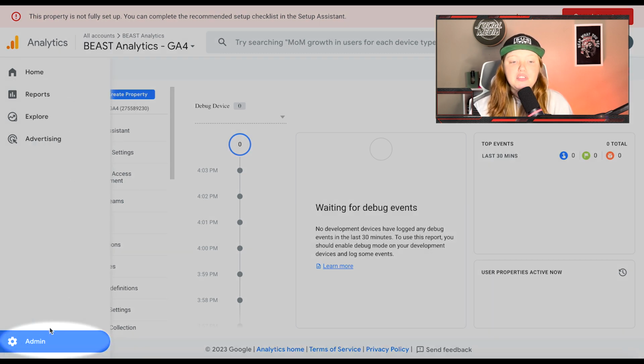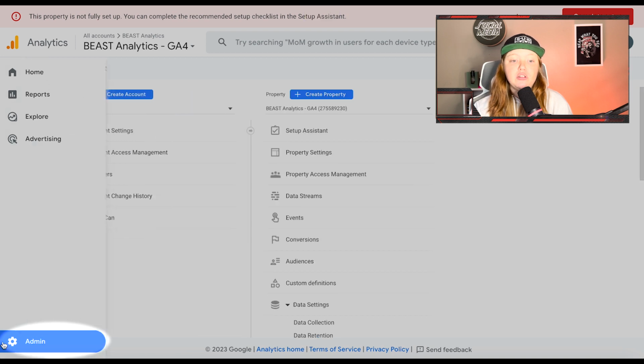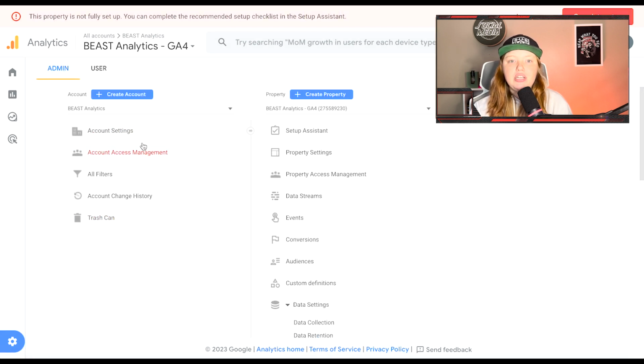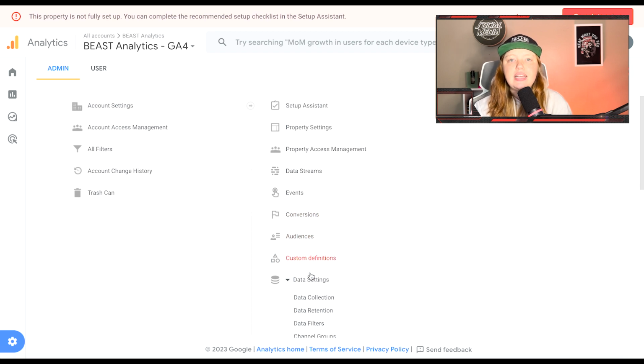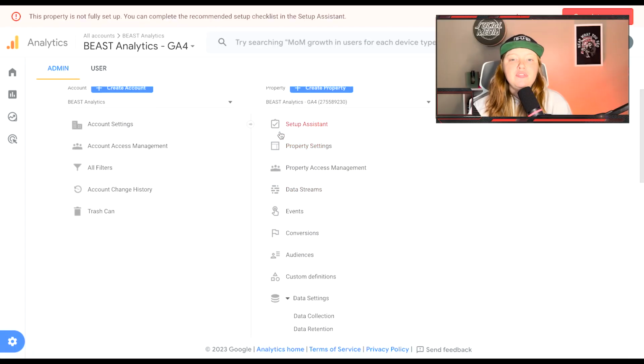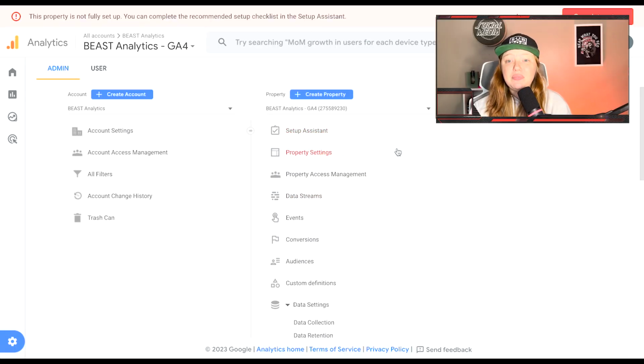Now at the bottom of this primary navigation, you toggle over to the admin section. In the admin section, there are 2 columns. We're going to focus only on this second column because it has all of the most important things as it pertains to your data in this property. So starting off, we're going to go with something very simple.